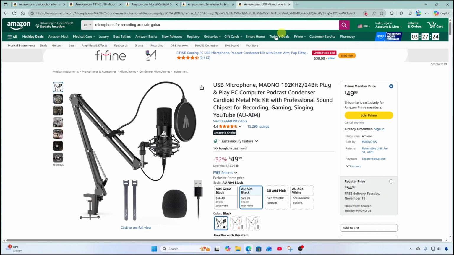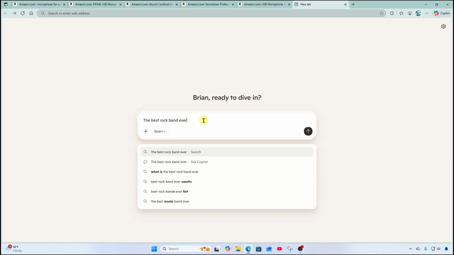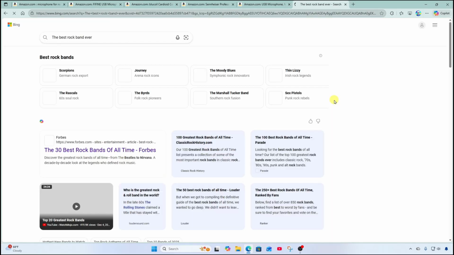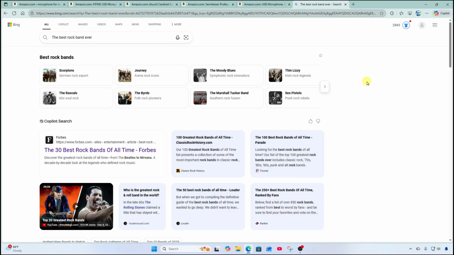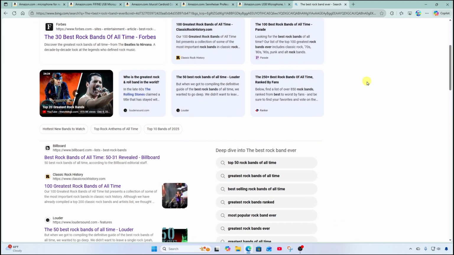All right, so I'm going to go ahead and open a new tab. And what you'll notice here is essentially a combination between Bing Search and Copilot Chat. And here I can go ahead and start a web search or a chat. In this example, I'm going to ask a question about rock music. The best rock band ever. I'll go ahead and hit my enter key. And you can see here that Copilot decided that this question was best for a general web search.